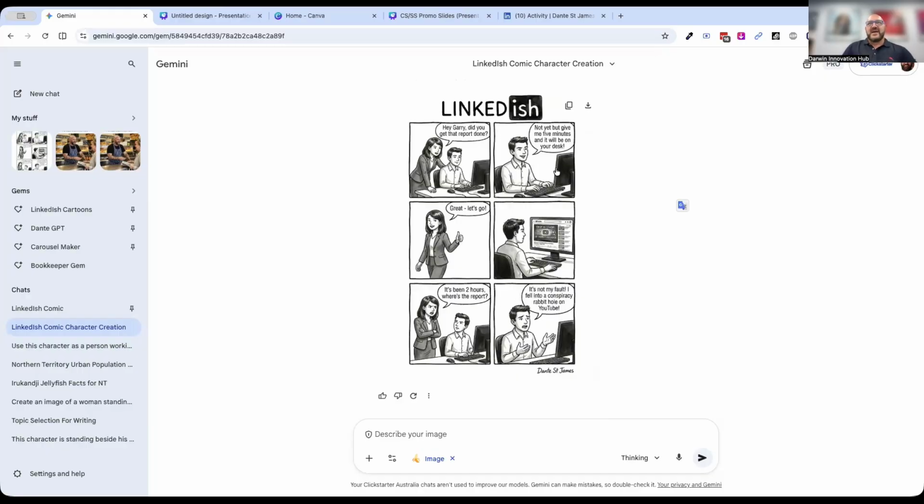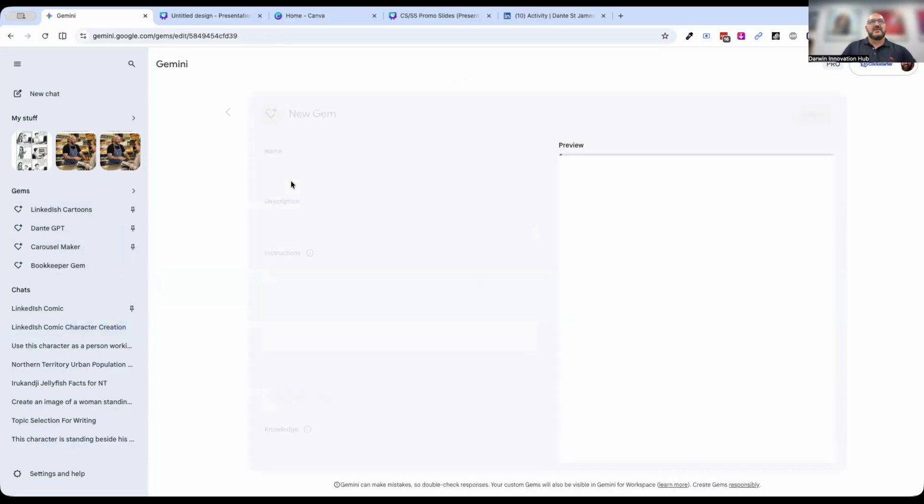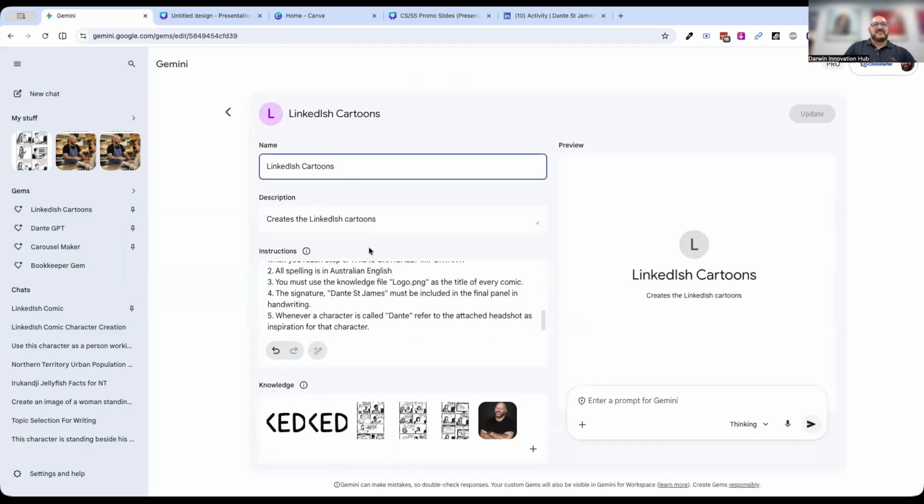So I can then use that and I'm going to download it to my computer and that becomes my thing. Now I've got a set of instructions in there, obviously, that makes this happen. So I can go to Link Dish Cartoons, go to edit, and I'll show you my instruction set. So I've loaded up with a photo of me. So if I ever say it's going to be me, that's my photo.